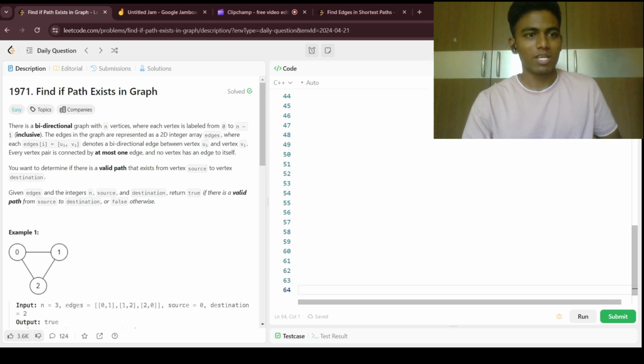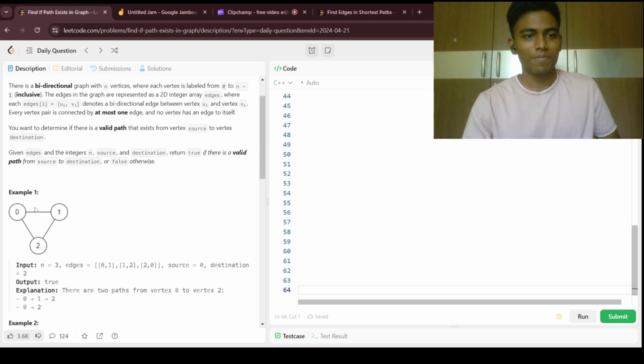And then we are given edges of i, which means ui will have an edge with vi, and vi will have an edge with ui. And then we need to find whether a valid path exists from source to destination. Suppose we have this particular graph, and we need to find whether there is a path between 0 and 1. Then we can say that is true, so we are going to return true. And if we have source as 0 and destination as 2, then we are also going to return true.